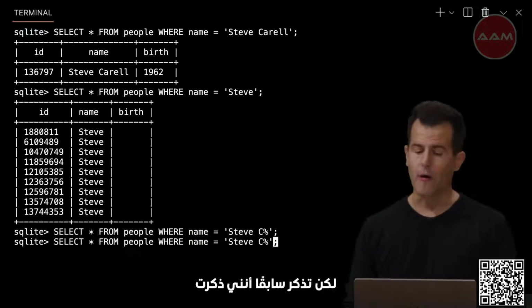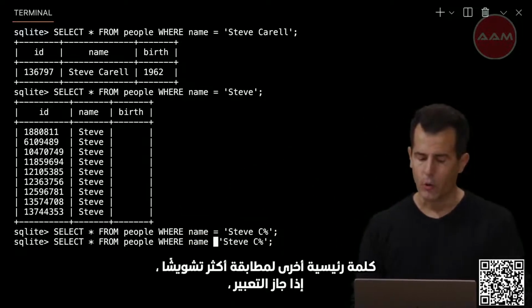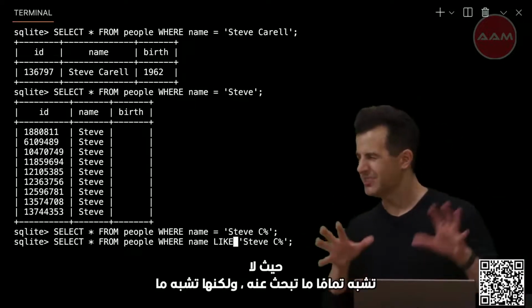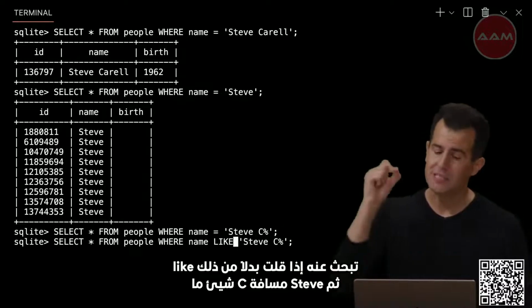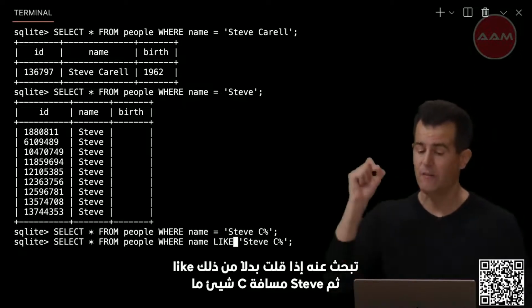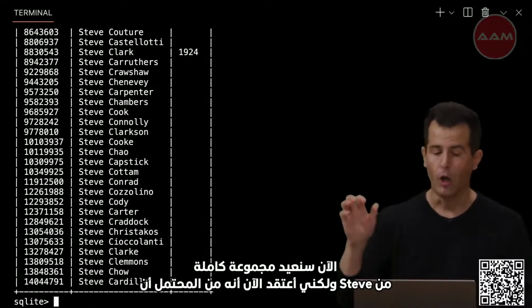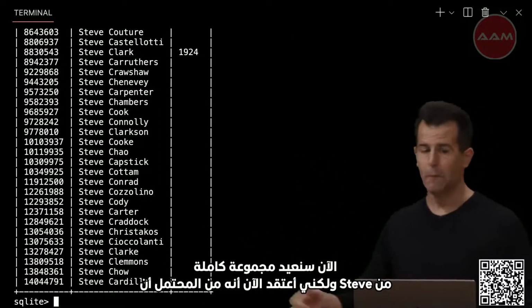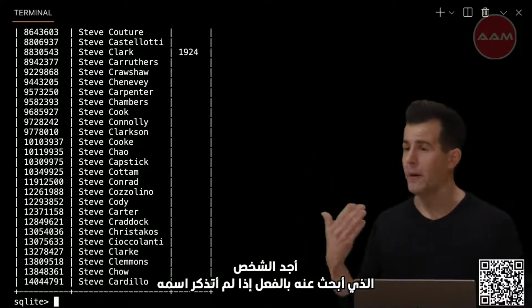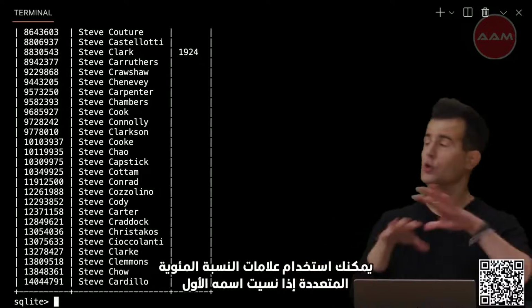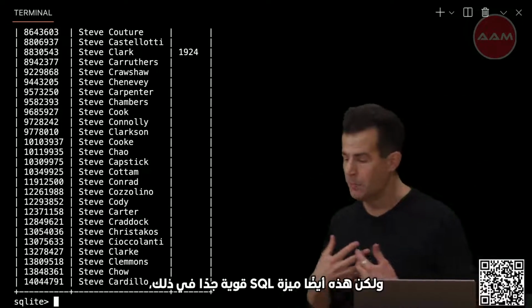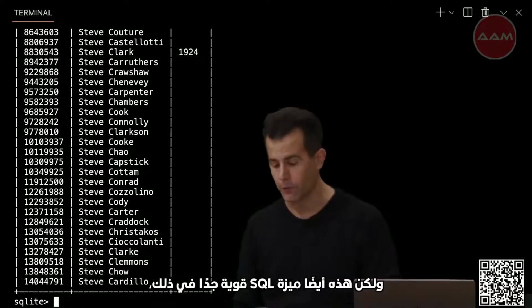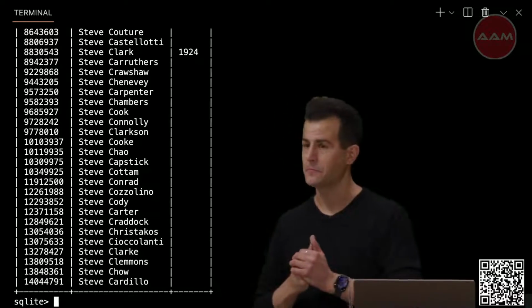But recall earlier I mentioned that one other keyword, which is for fuzzier matching, so to speak, where it's not exactly what you're looking for, but it's like what you're looking for. If you instead say where his name is LIKE Steve space C something, now we'll get back a whole bunch of Steves, but I think now I could probably find the one I'm actually looking for if I don't remember his name. You can use multiple % signs. If you forget what his first name is, you could reverse the order. But that, too, is a very powerful SQL feature.